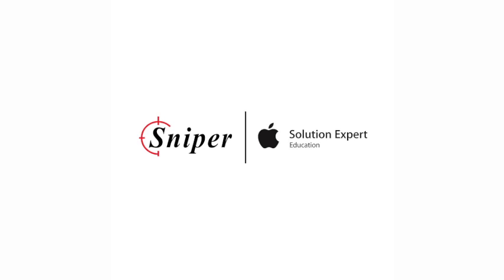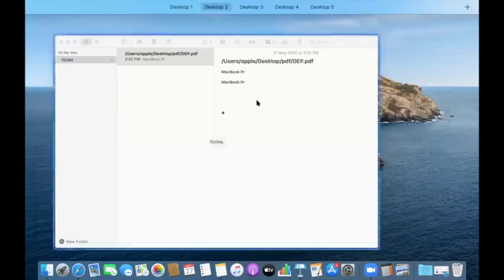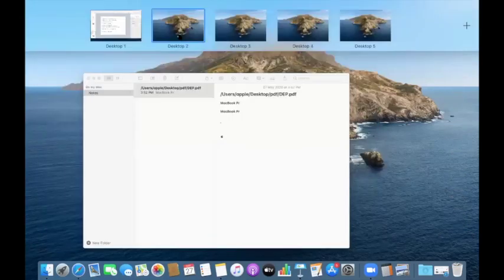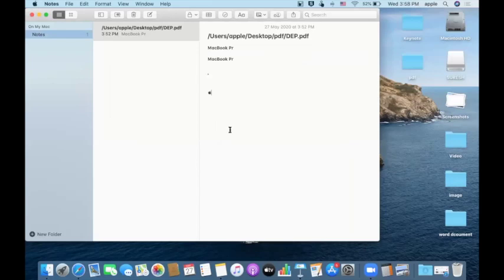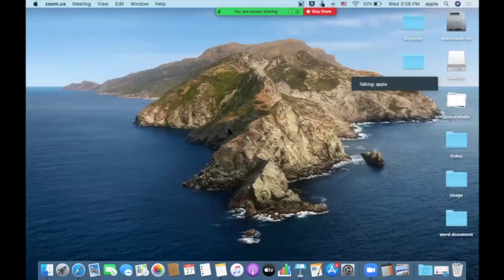Deepak has asked how to shift between multiple screens. To shift between multiple screens, you can use mission control. If you have multiple desktops, when you're working, use three fingers and swipe from left to right or right to left.